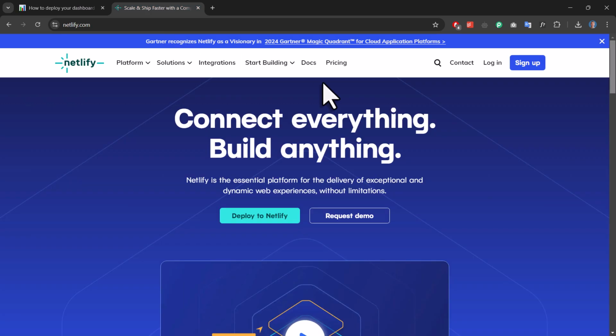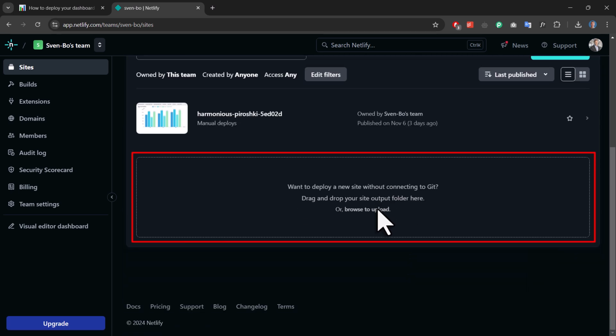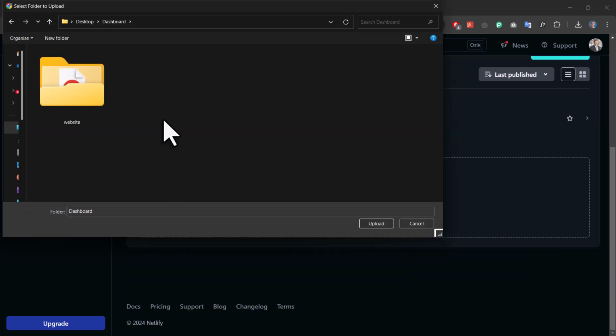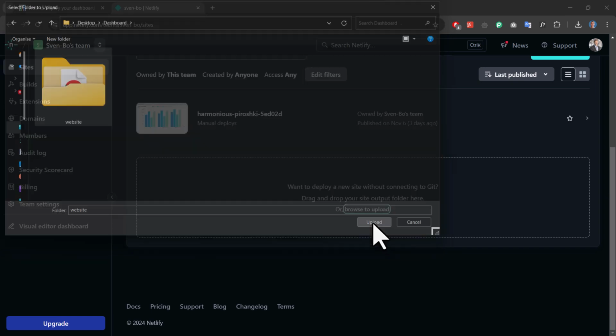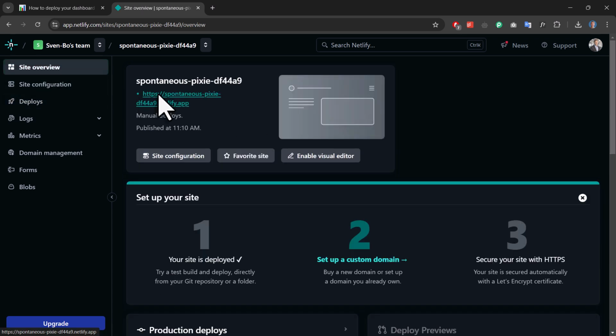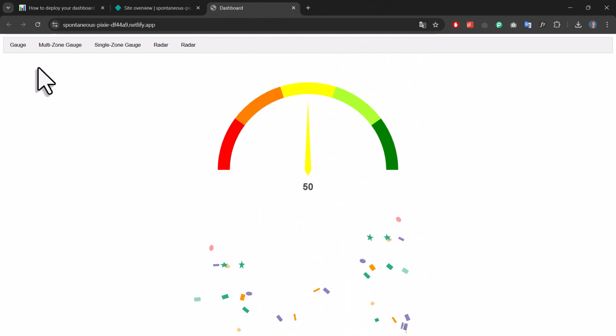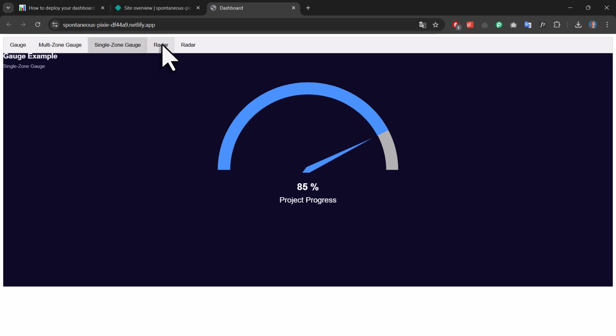To deploy it for free, I will be using Netlify. So I will log into my account, and then in the manual section down here, I will click the following link. Next, I just need to select the folder containing my index.html file. And that's it. After a few seconds, your dashboard will be live. Under the site overview, you will find the link to your dashboard. Of course, you could also set up now a custom domain or even further edit your HTML file if you want.